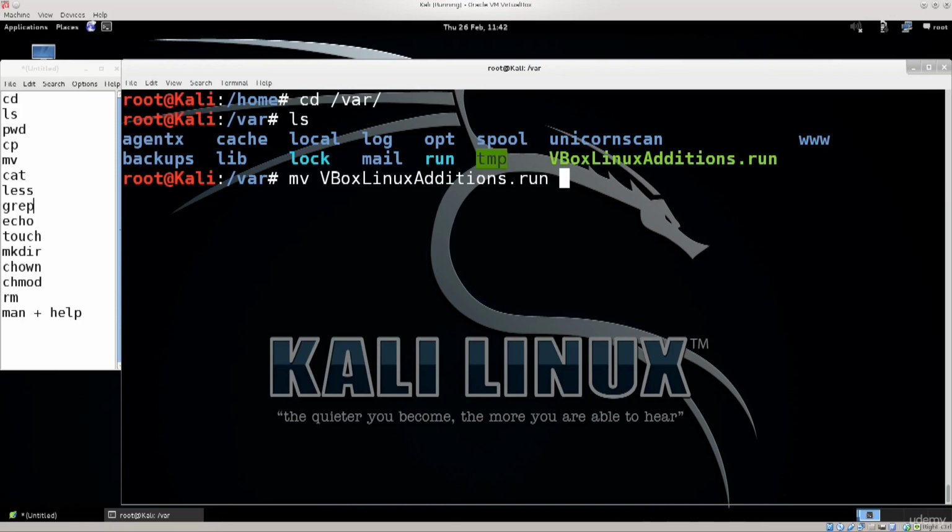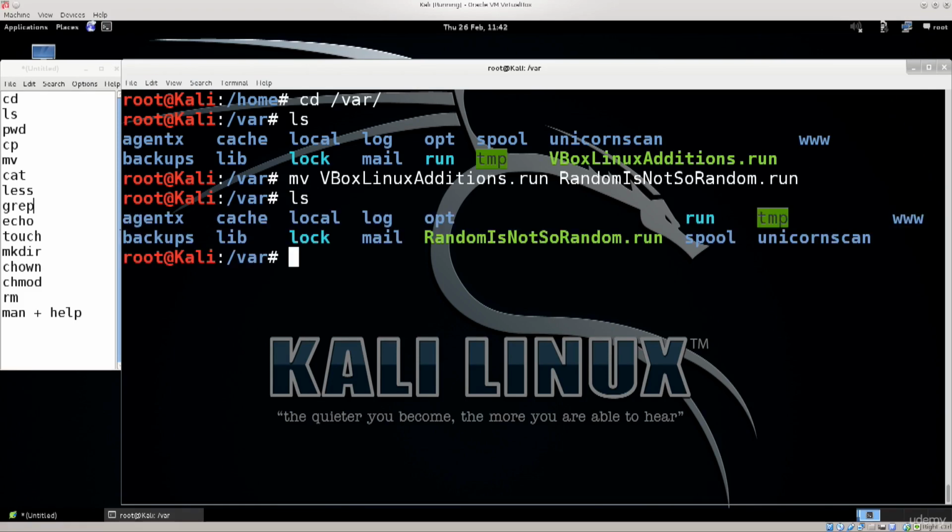So if I just type it in, I don't know, let's go random is not so random. I'm just going to rename it to that and add .run. You can put whatever extension you want. Of course, it won't function the same, but I'm just showing you the way of renaming a file. If I do ls again, you see that vbox Linux editions.run has been successfully renamed to random is not so random.run.